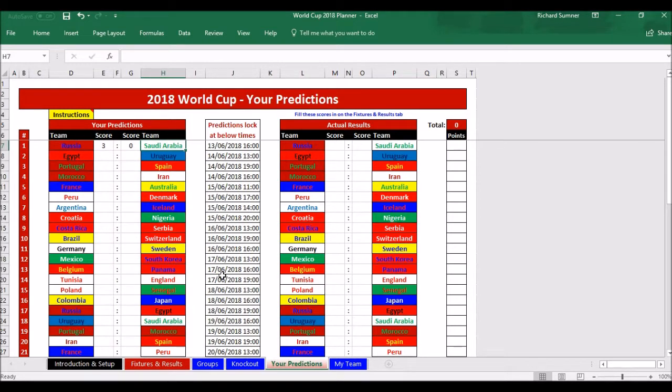The reason why I've done it 24 hours is so you can't manipulate it by changing the time zone to be able to put them in after games have started. This is just for a bit of fun to see how accurate your predictions are. So you can put your predicted score here.